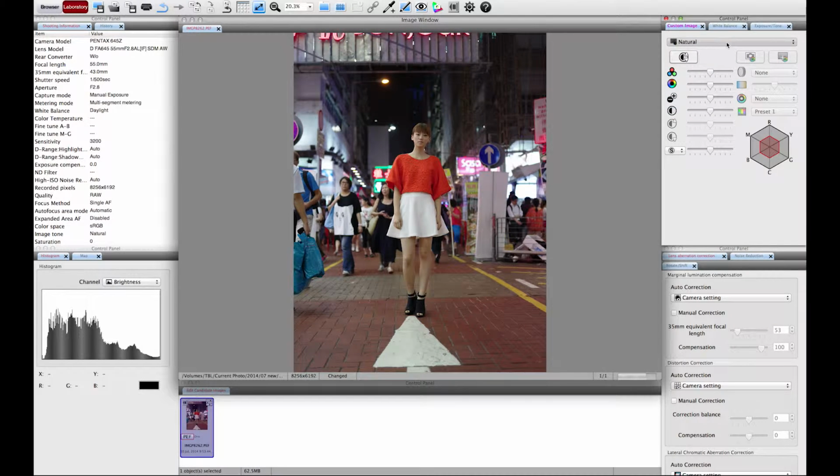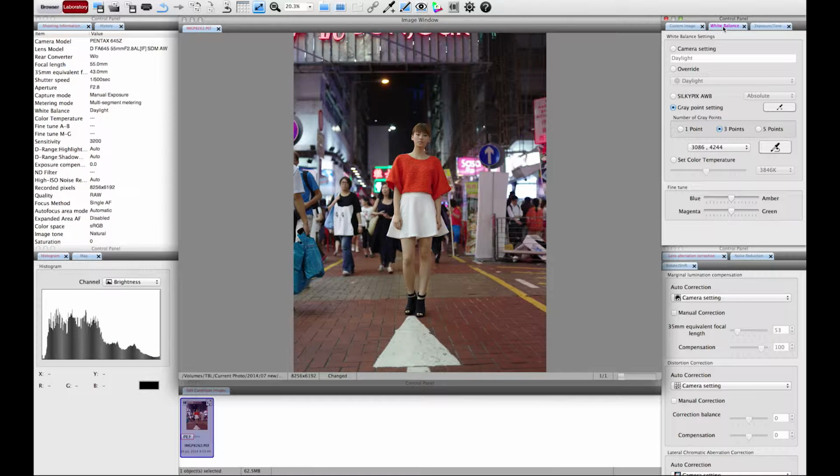Now I would like to work on the white balance. Let's go back to the camera setting, which while we were shooting the file, we were shooting it like this. The white balance is a bit off. So let's try to change it into some other color temperature.